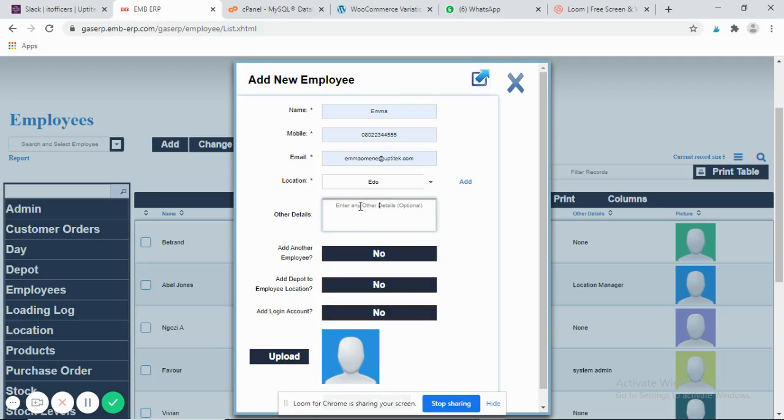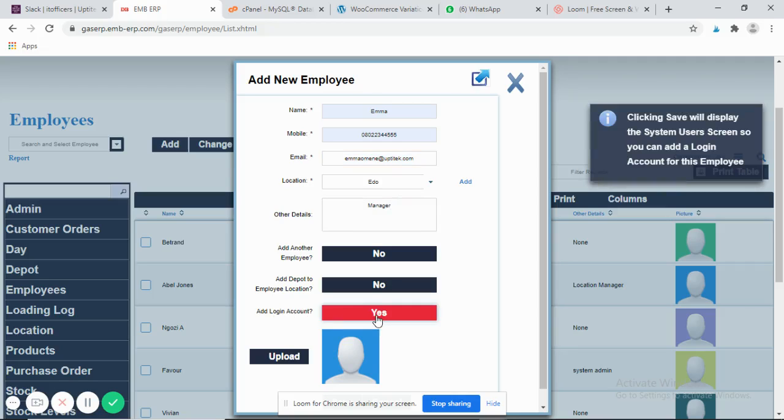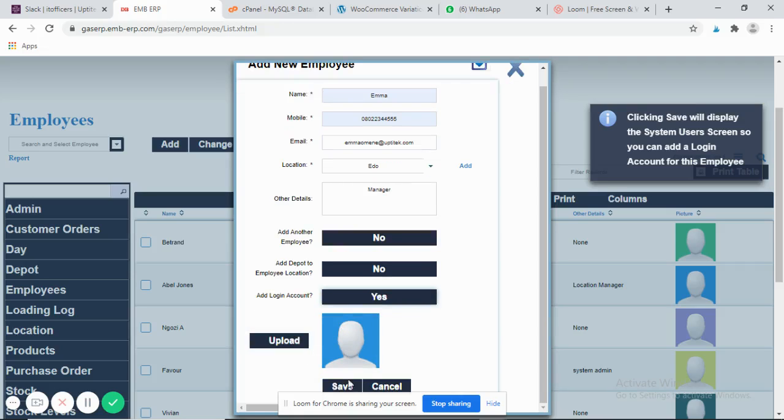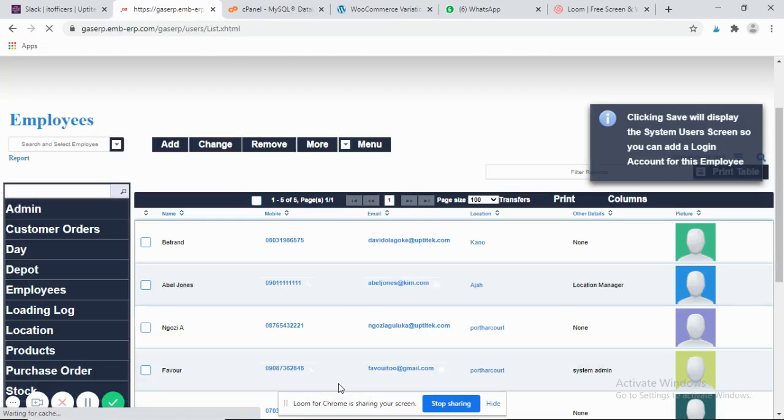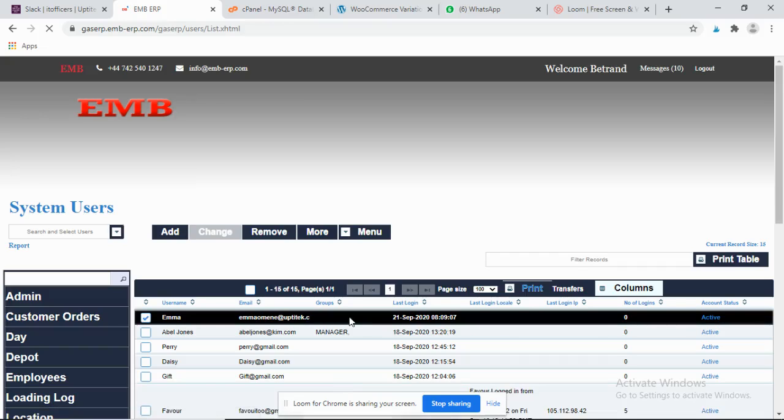Then in case Emma has a particular title you want to save for it, say for instance, manager, put out as manager here. And next thing you want to do is add login accounts. So you turn this from no to yes by clicking it. So once you click on that, you can upload the picture of the user or the employee rather that will be making use of the system. Then you save. It's currently saving. Now it has been saved because you see it load again and you see Emma here.